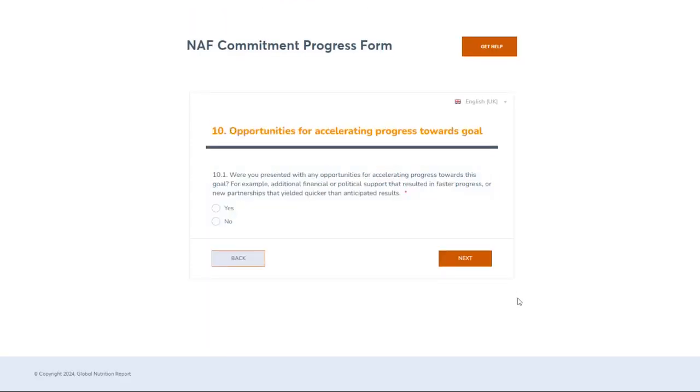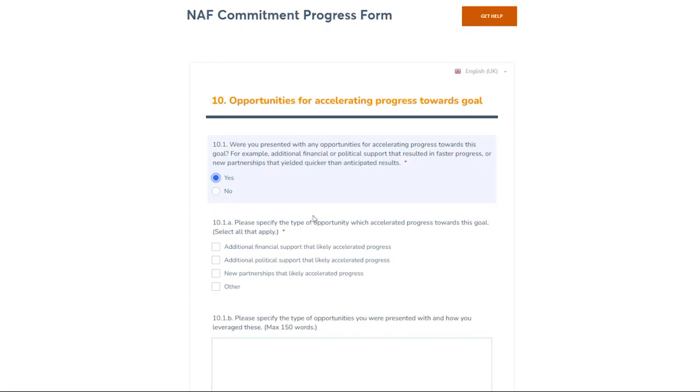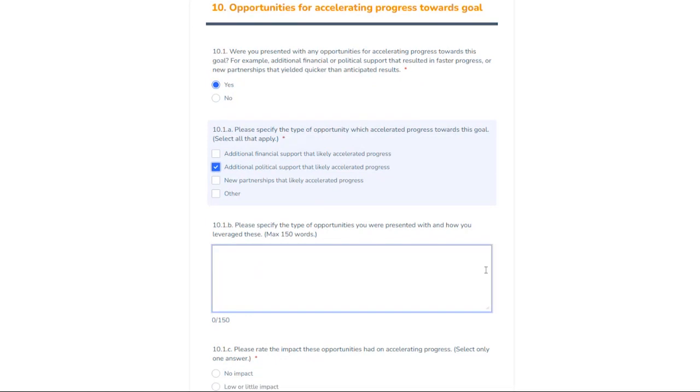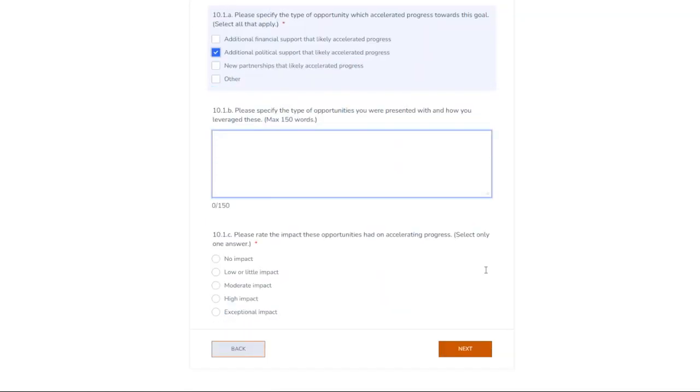Section 10 is about opportunities for accelerating progress towards the goal. This can be additional financial or political support or any partnerships. If yes, you'll be asked what type of opportunities were available and how they were leveraged and what impact they had on progress. Like the previous sections, you will have impact options, but in this instance, no additional questions populate.